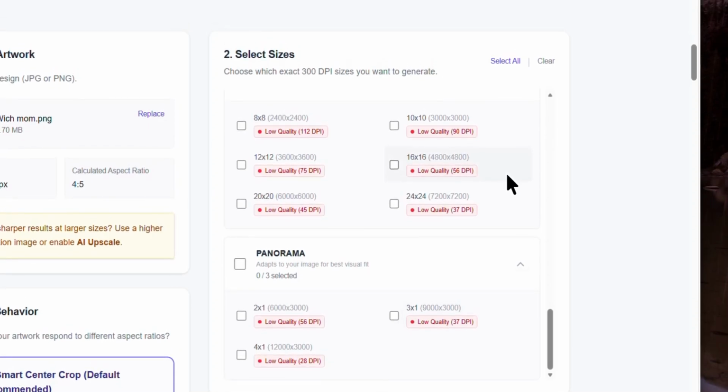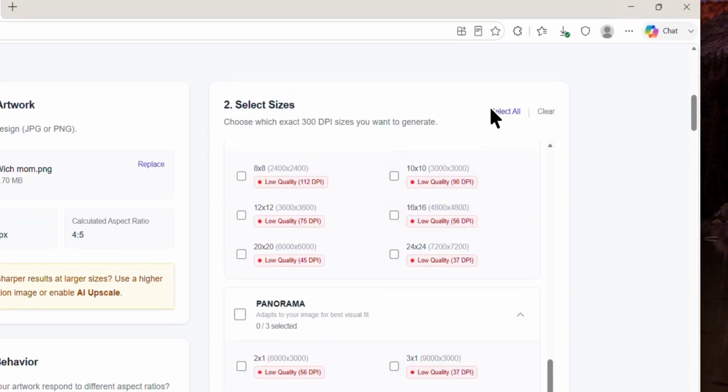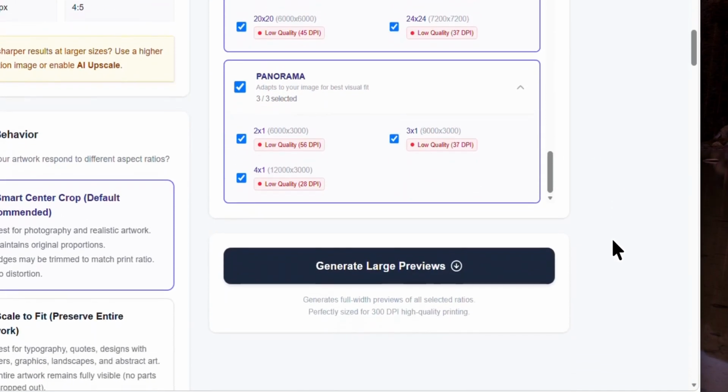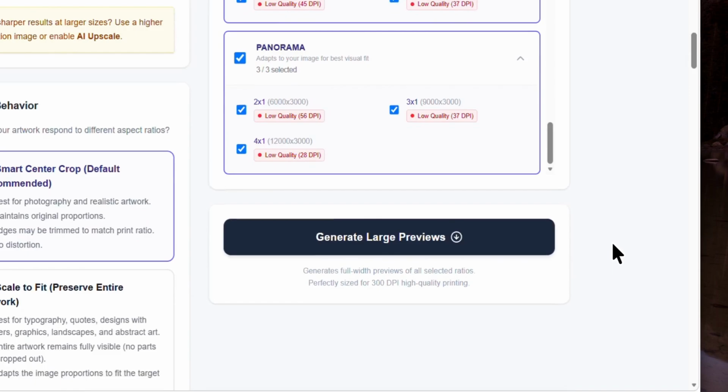Here, you can see all the common aspect ratios and international sizes used in digital wall art. Instead of manually resizing and saving every single one of these in Photoshop, we can just select which 300 DPI sizes we want to offer. This is where hours of repetitive work get condensed into a few clicks.